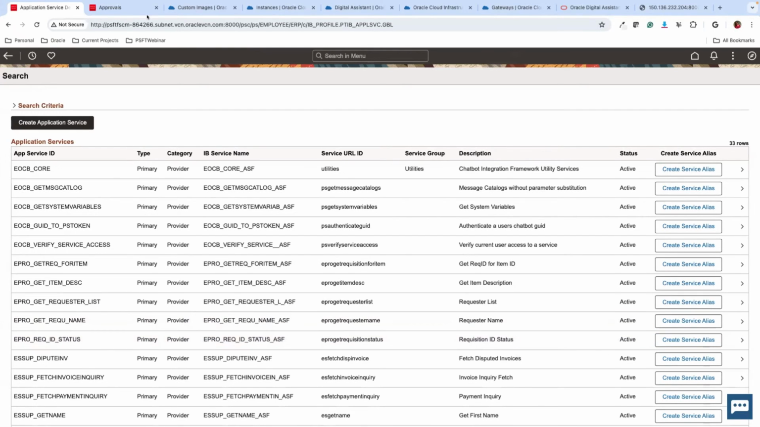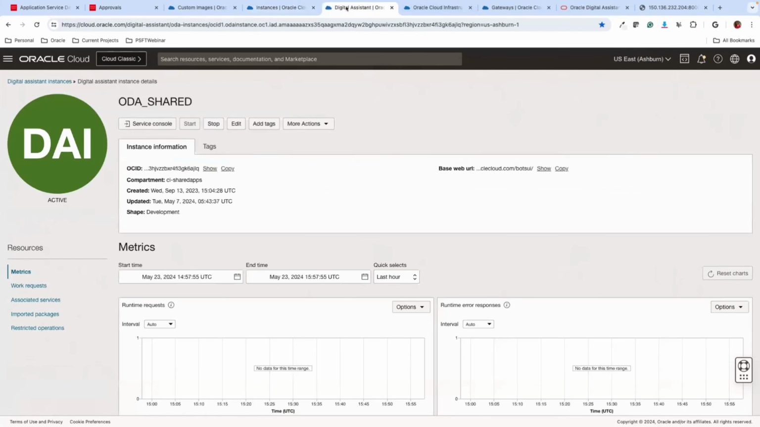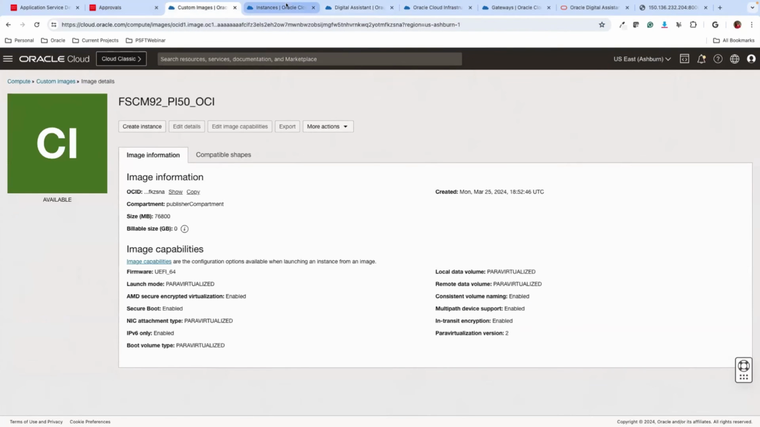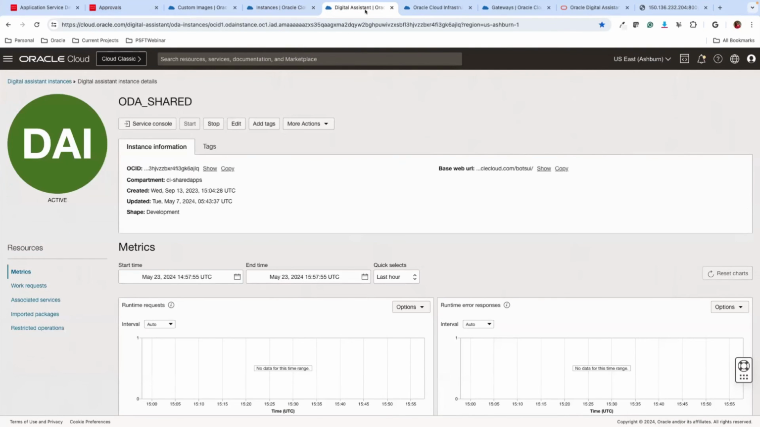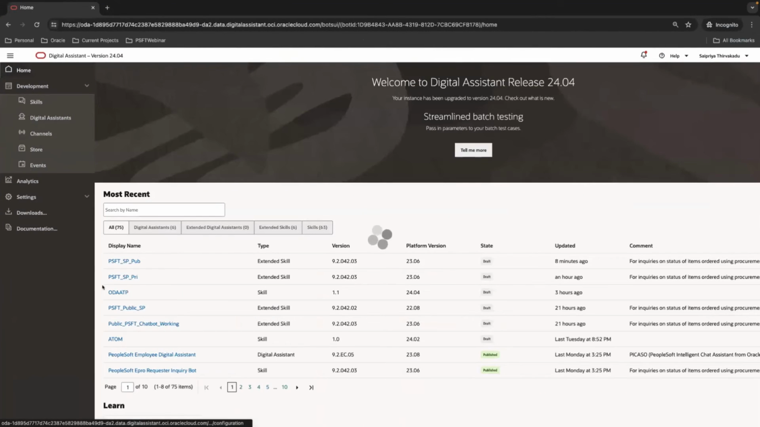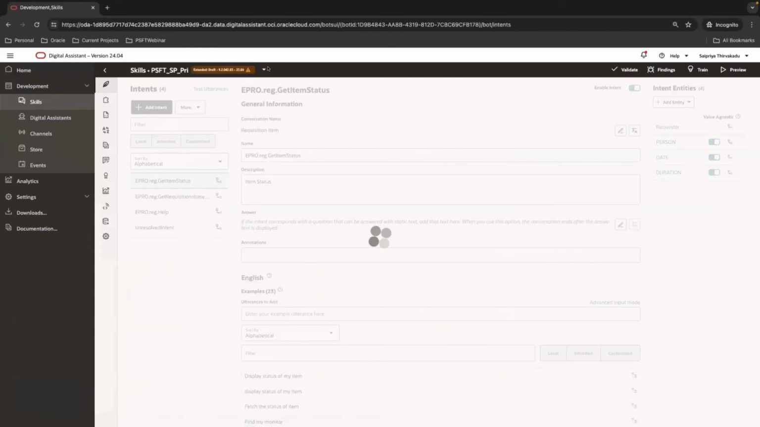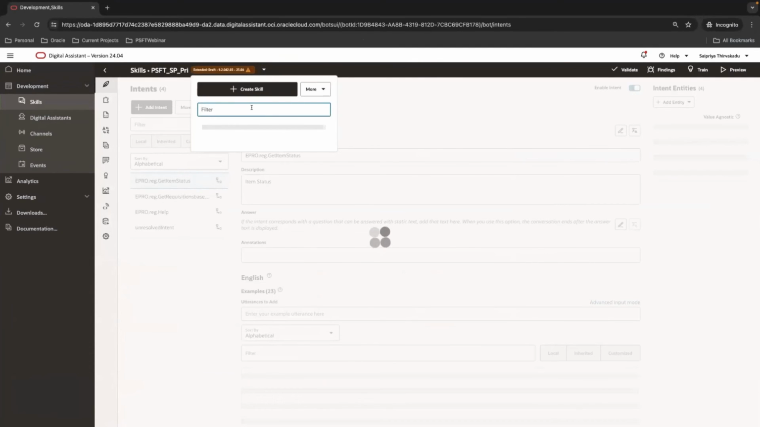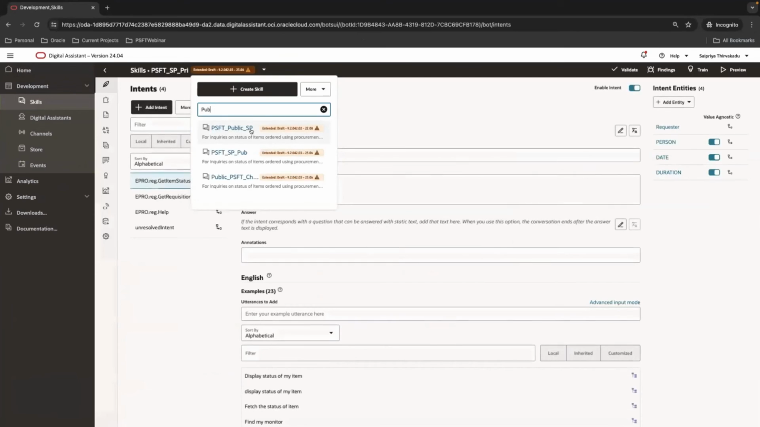As one of the things I mentioned, set up the debug parameters. So let's go ahead and do that. Let me go to my digital assistant instance. Let me select the PeopleSoft public instance and test it out.